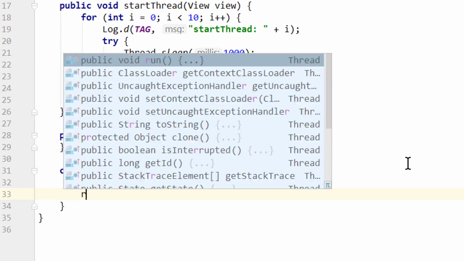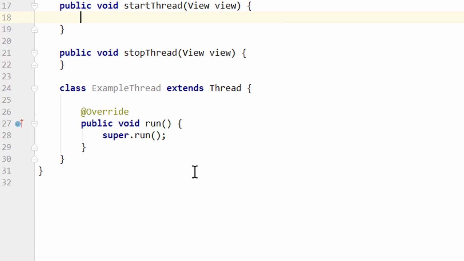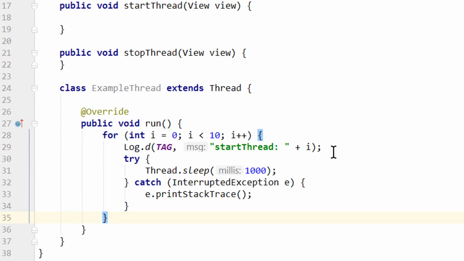And in here we can override the run method, where we define our background work. So what do we want to do in the background? We want to do all of this, what we previously did directly in start thread, which is this whole for loop. We cut it out, we delete the super part and paste it in.